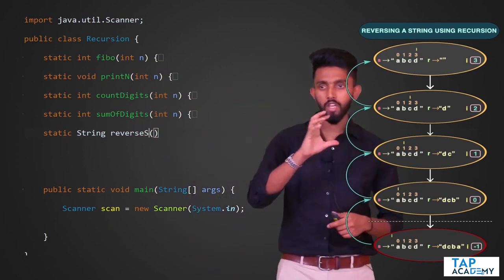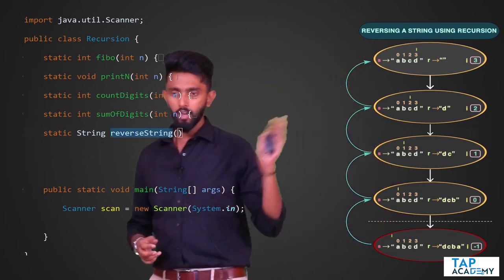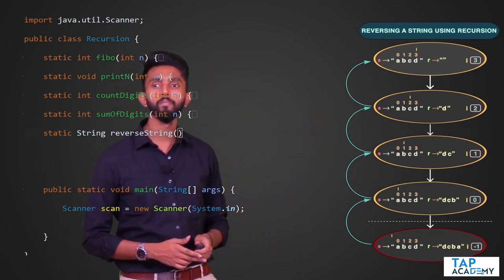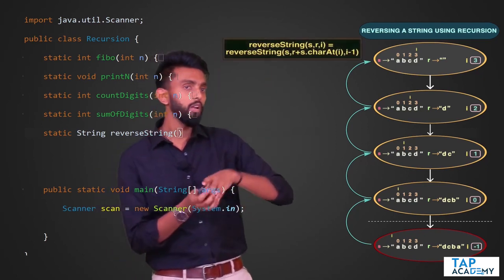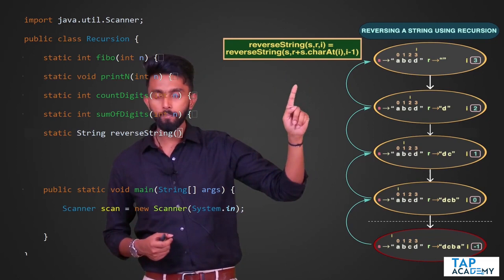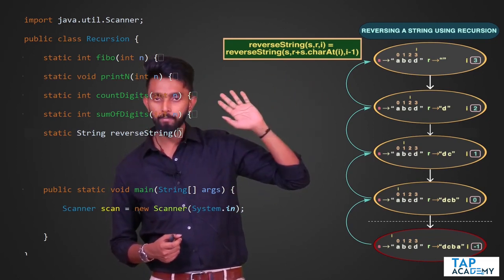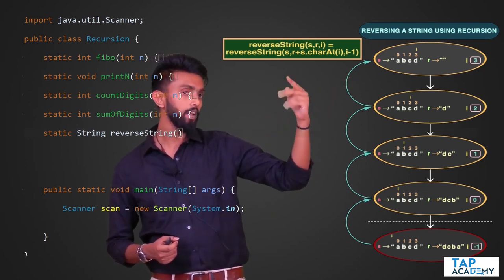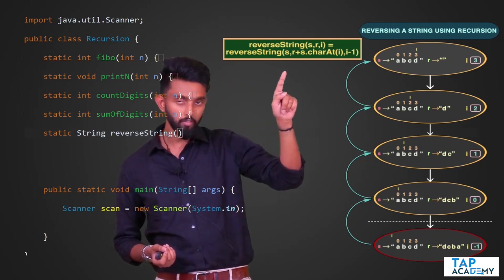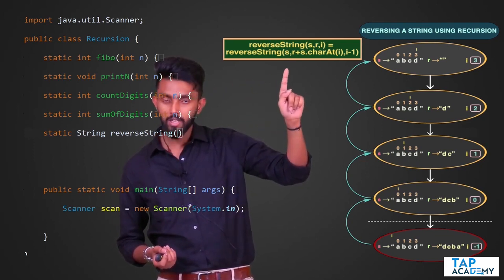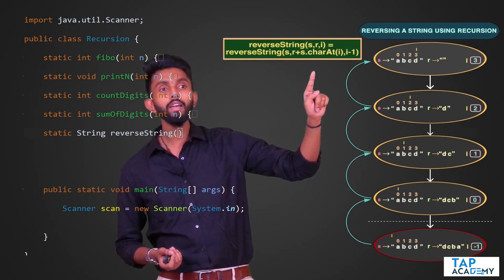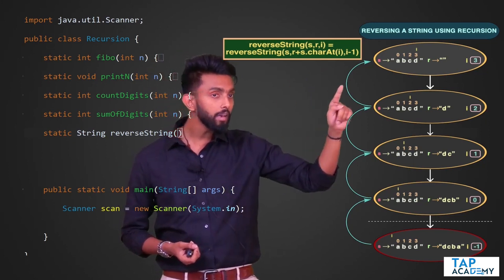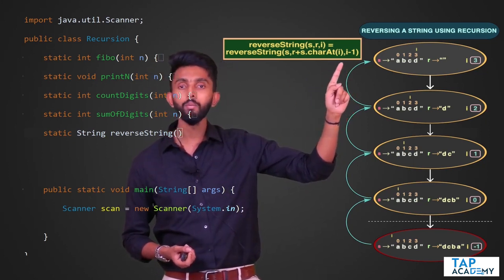Also, if you want to see what is the recurrence relationship here, have we defined it here? Just check. Yeah. So see here, if you want the reverse string, where you will pass S, R and I. S is the string, R is the empty string, I is the index of the last character. So before that, I should first call reverseString, pass the same string S, but to R, concatenate the character present at the ith position, and then decrement the value of I by 1. I hope you are able to think.